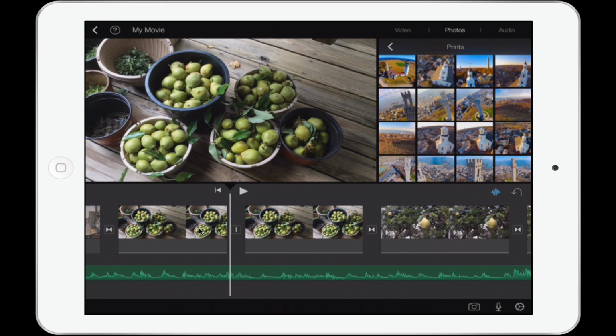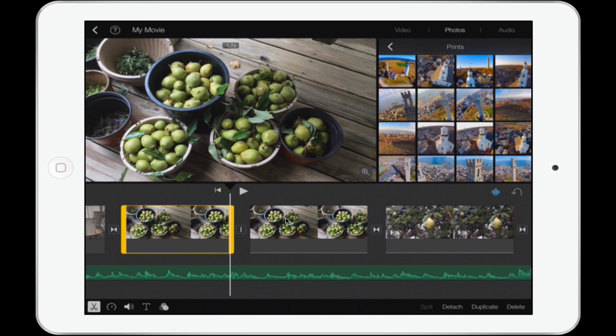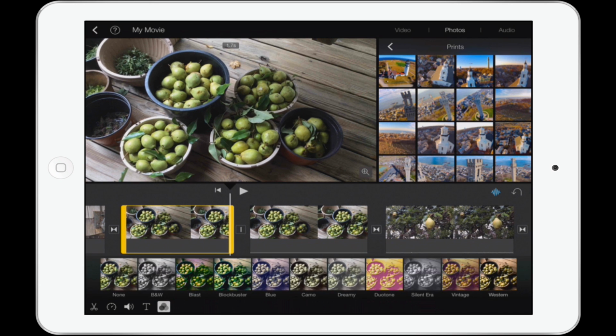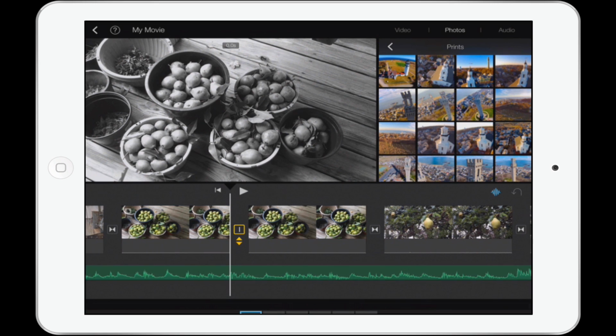So let's say, for this example, I want to start off with this shot as black and white and then transition to color. So all we need to do is tap on that first clip, add a filter, okay? And where you see that little minus symbol, that just means it's a splice, okay? We can tap on that.